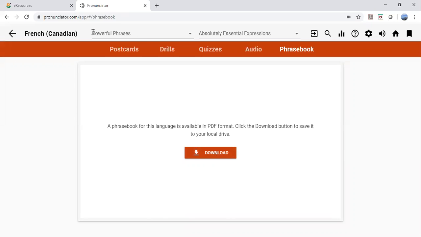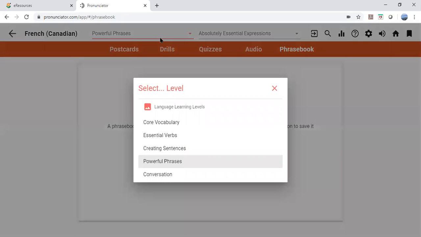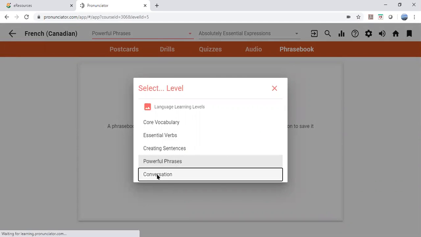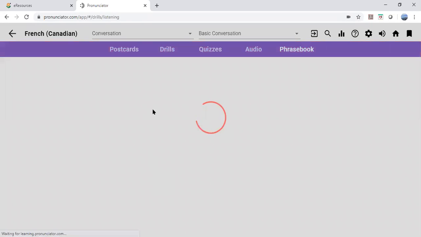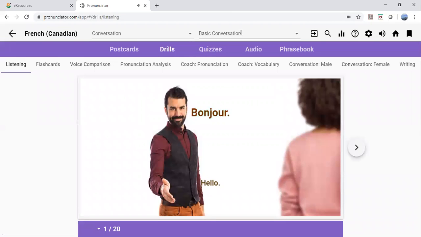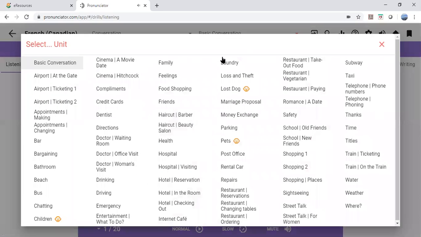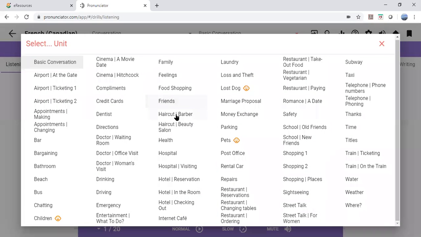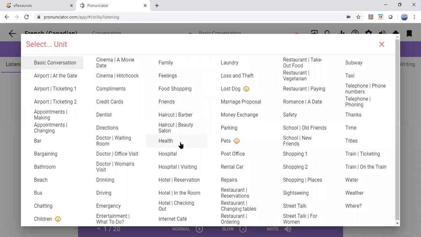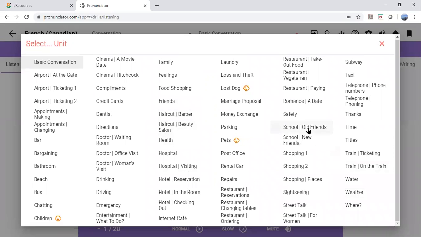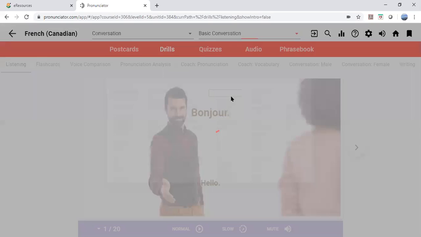At the very top of the page, you do have the options to select which level you want to go to. So currently we're under powerful phrases, but maybe you want conversation. And then right beside that, you can choose the unit. So the units will appear different depending on whatever level you have chosen. So you might want to choose laundry.